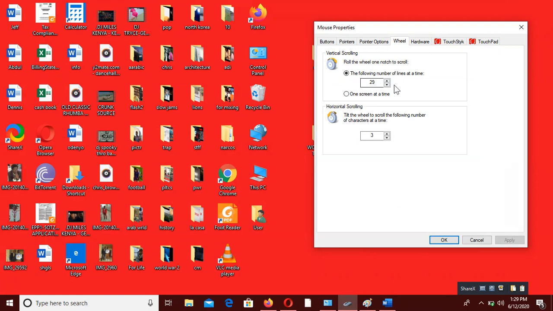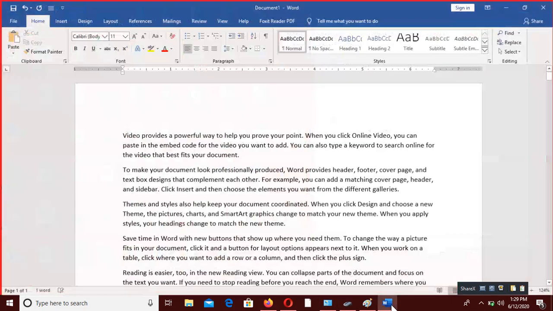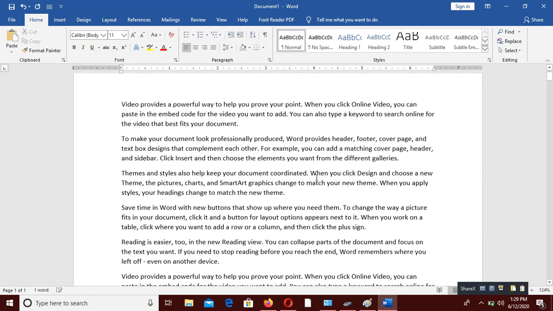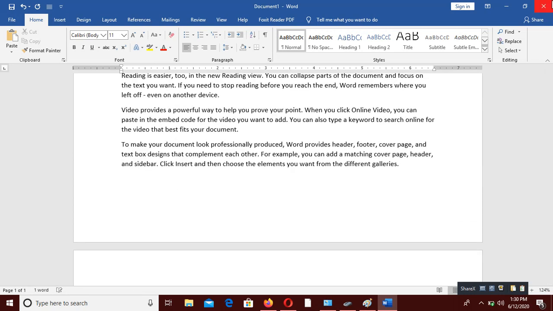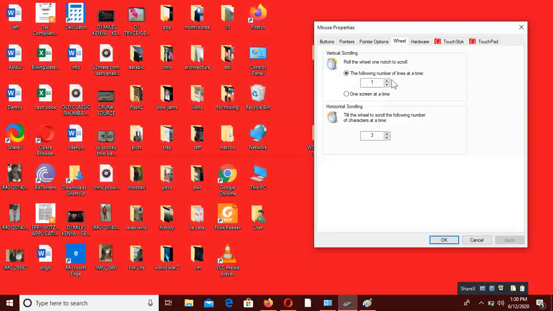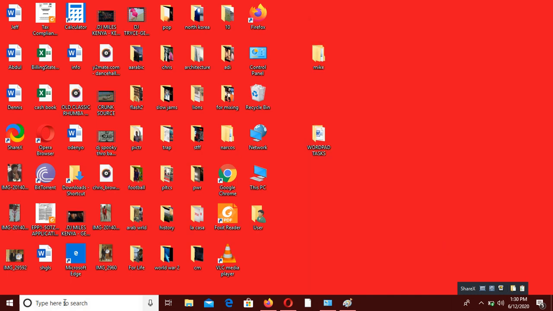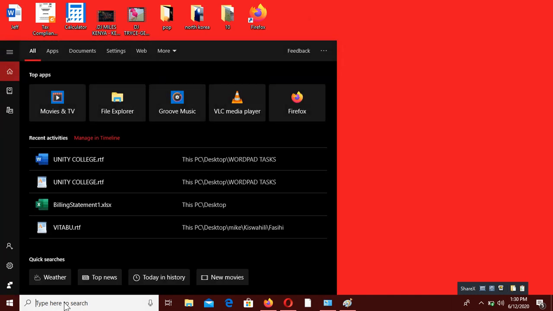If I only set one line at a time and I go back to the same document, you find that the scrolling takes place at a very slow speed. So if you want to make it faster, make sure you go to the mouse settings in the control panel. Under wheel, you just increase the number of lines, or you can put it moderately. You click on apply after you've finished applying those settings. Click on OK. Now another setting that I want you to look at in the control panel is the keyboard.